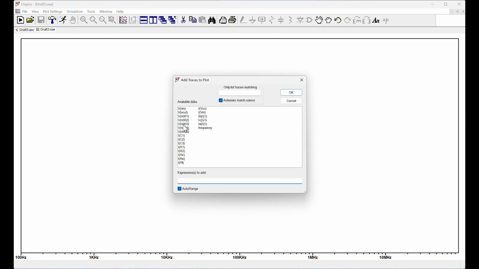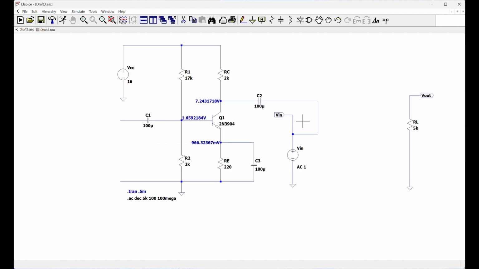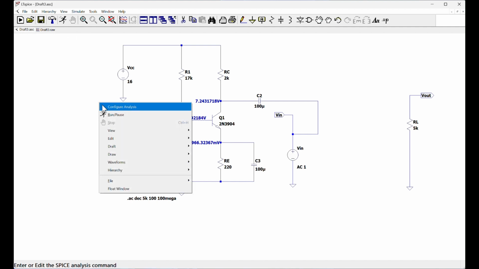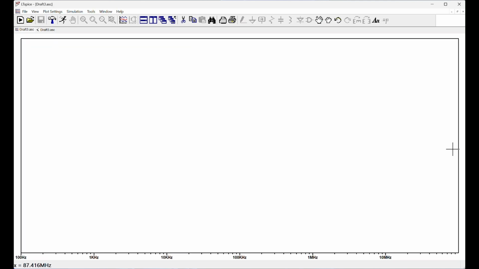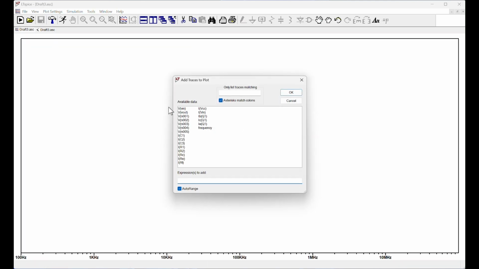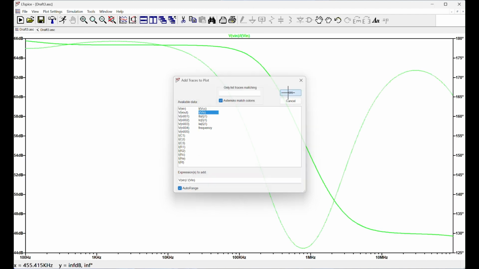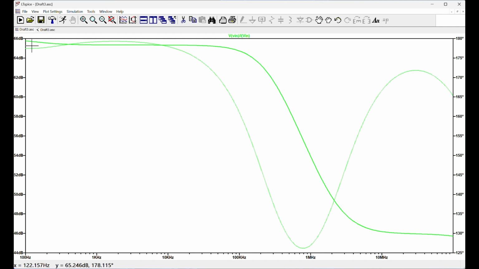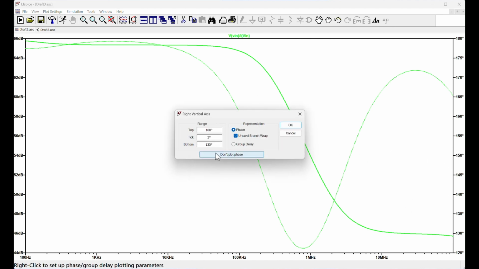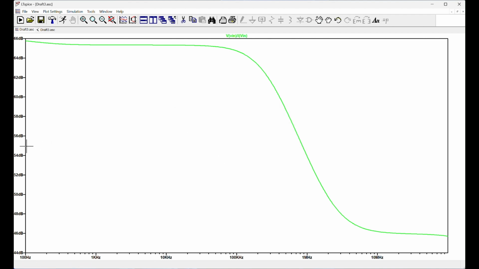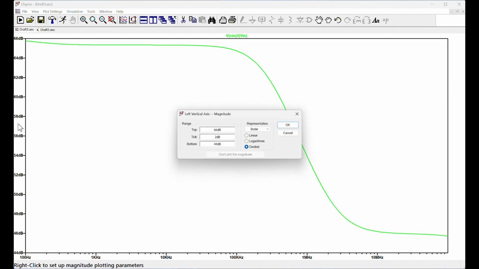enlarge the window, add trace. Where's the current? Still I V in. Okay, run the simulation, enlarge the window, click on add trace. It will still be V in over I V in. Click OK. That will plot your output resistance, output impedance, and its phase angle. So if you don't want the phase angle, you can right click on the axis, don't plot the phase, and then it still shows in decibel scale.